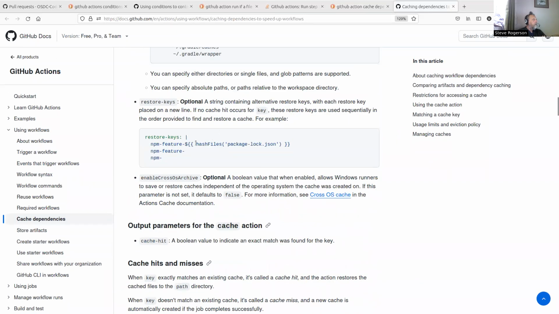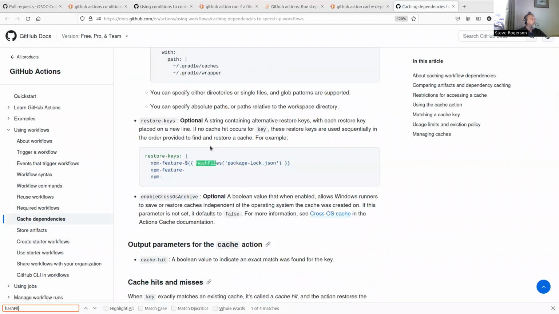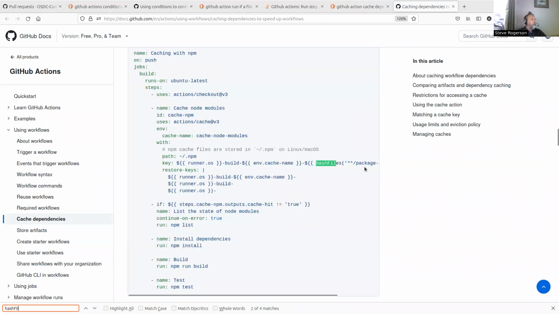Okay. Oh, so you don't even need to do that. You can use this hashFiles function. That will generate a hash from any file, or from one or more files. Okay, that's better. You can do it this way, and this will give you a hash. And so here is this cache. This is what I wanted to show you.